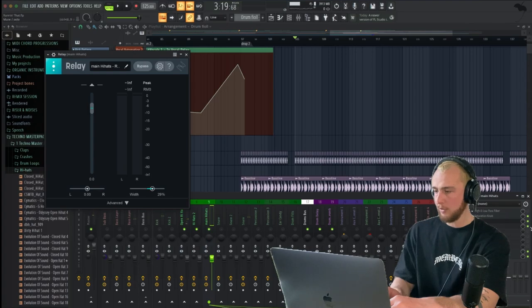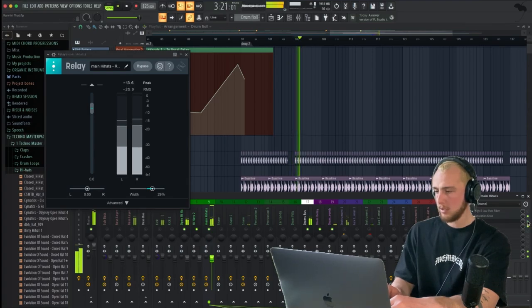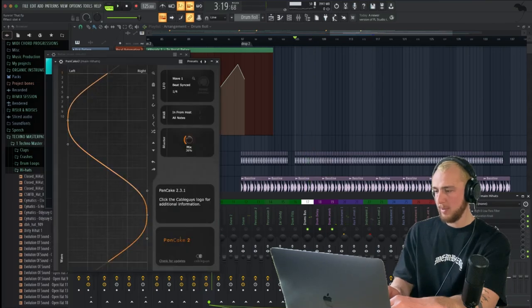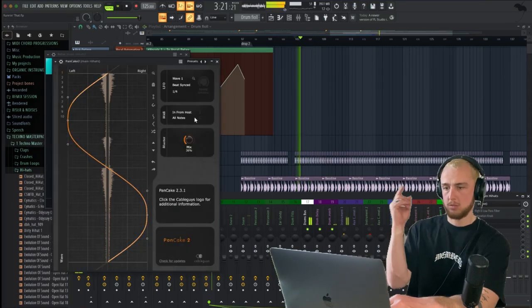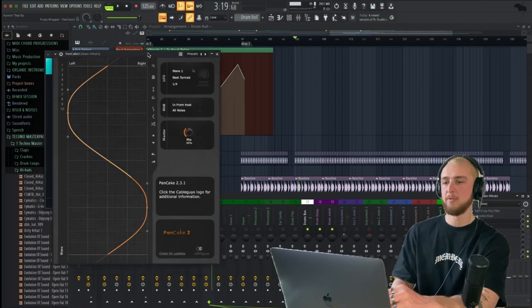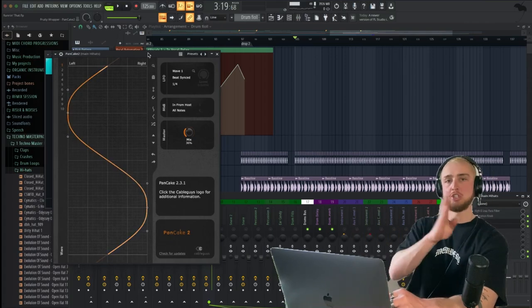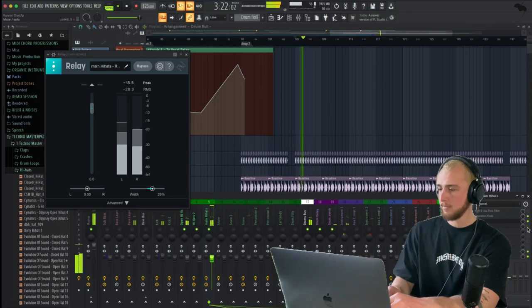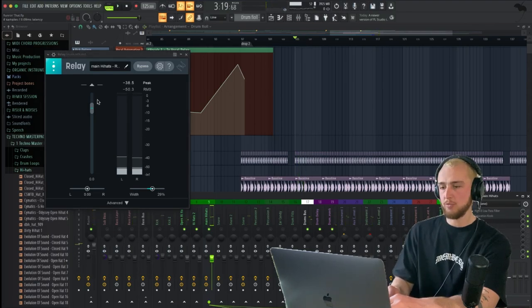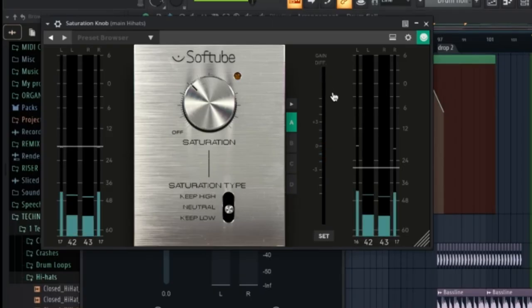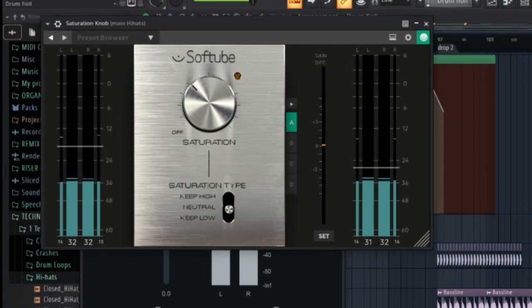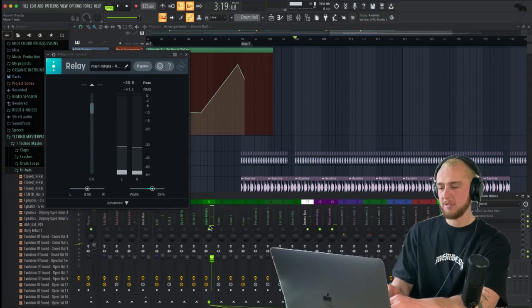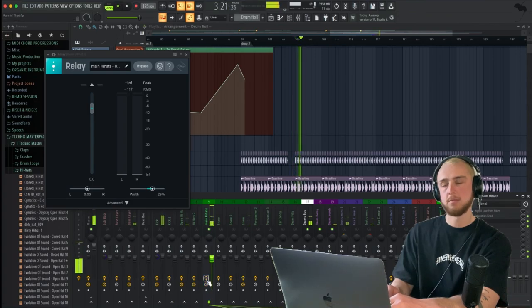Also a bit of delay for the stereo field. And also Pancake 2, which is basically responsible for the stereo information, to pan from left to right. And a bit of saturation, with the saturation knob on neutral setting. With all those plugins, this same sample is going to sound like this. With it.